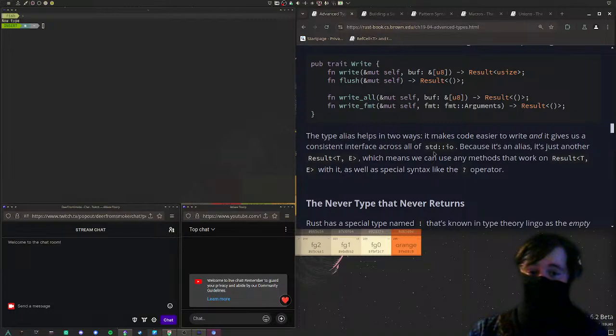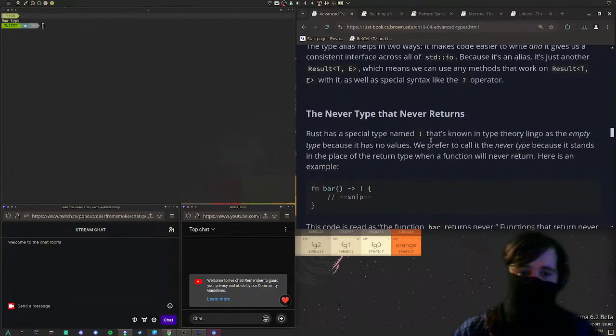Because it's an alias, it's just another Result of any type with any error, which means we can use any method that works on a Result of any type with any error, as well as special syntax like the question mark operator.